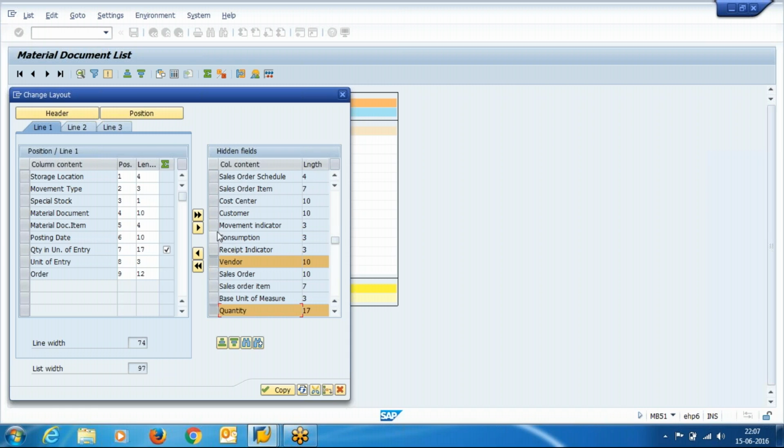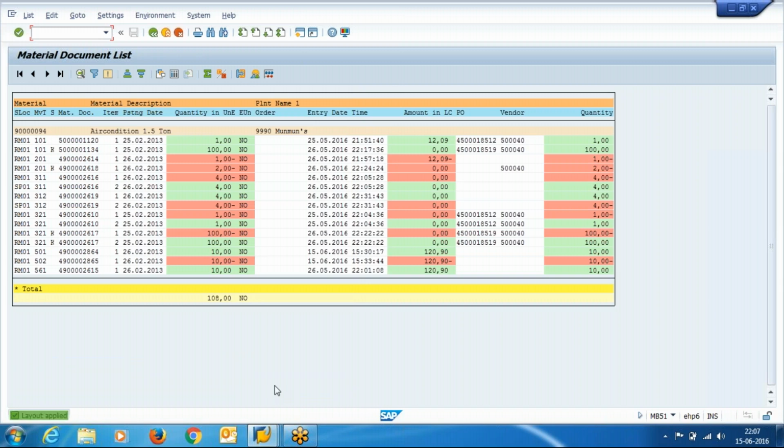Vendor name, quantity. So I selected these much. Now I am simply copying this to my current view. Okay, now click on copy. Very good, this information I have. So in this way, suppose you want to keep this information fixed, because it is very tedious that every time you run the report and after that you select all these things. You can make this layout the default.